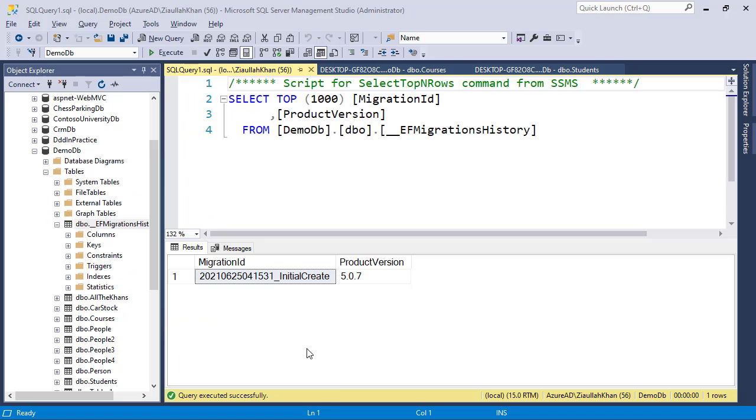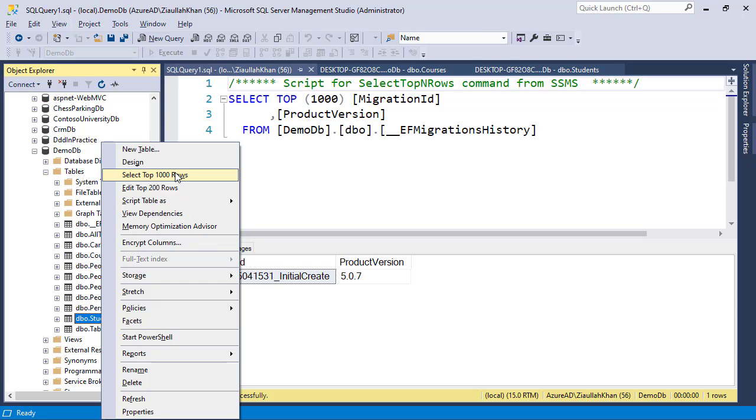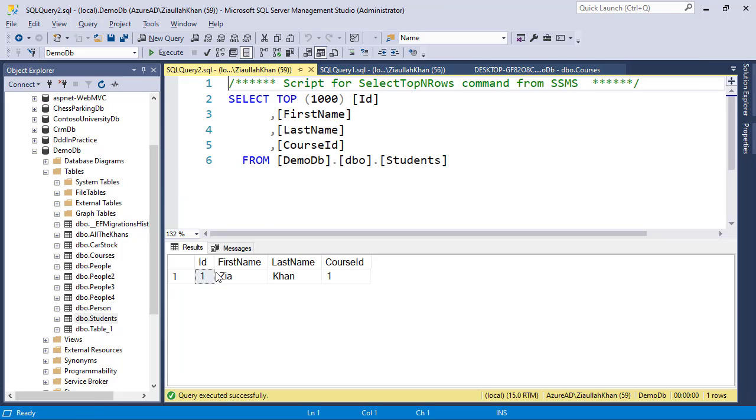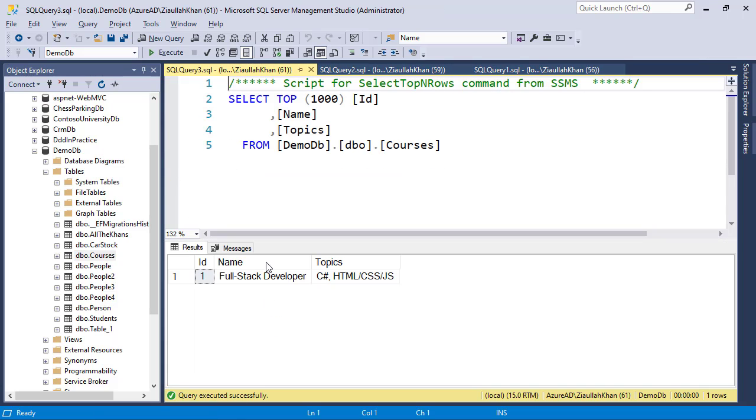Now if I come to these tables and say get me a list of all these students, right, I see myself and I see at least one course added to this particular structure, right?